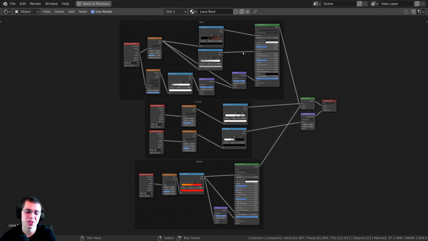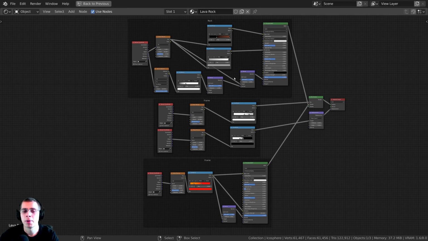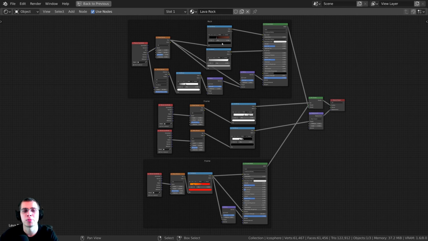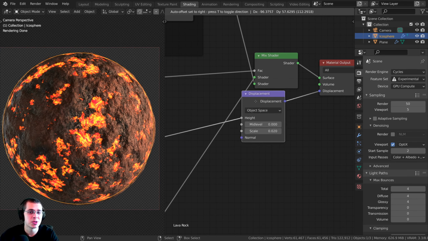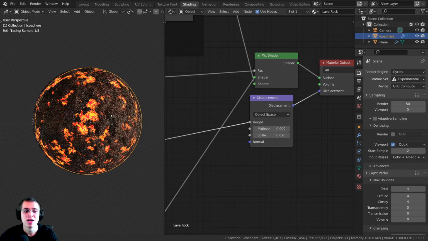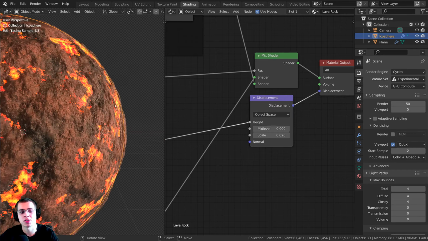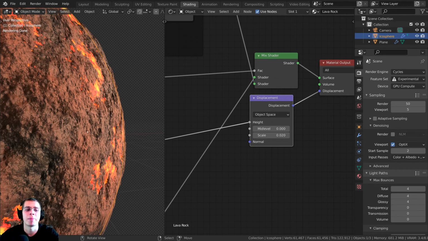Alright, so this is the procedural material that we're going to be creating. As you can see, it's actually not that complicated, but I will be walking you through the entire process in real time. And also, you don't have to do this if you don't want to, but I'm going to be using the displacement in the node editor to actually displace the rocks. So the rocks are actually going to pop out of the mesh.